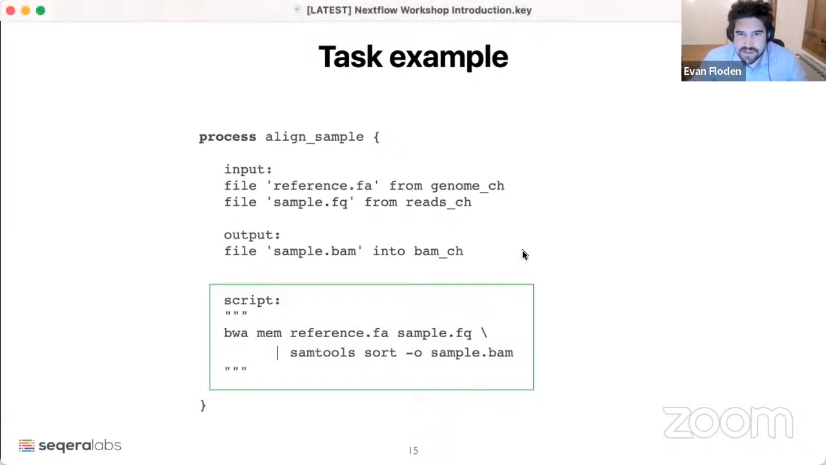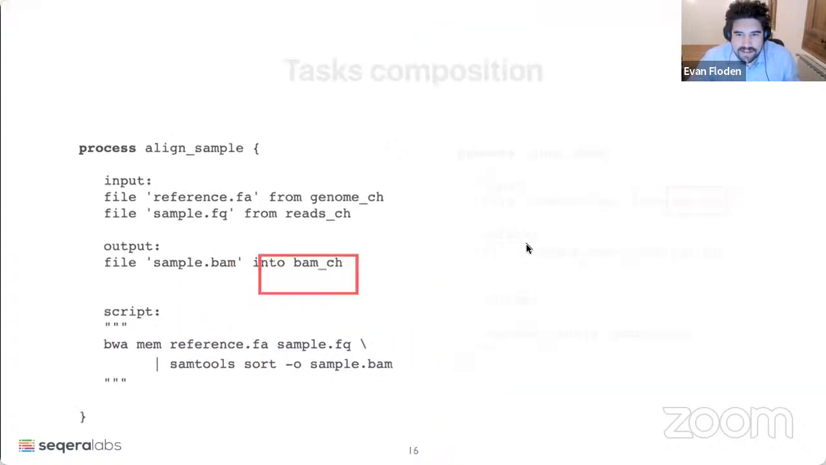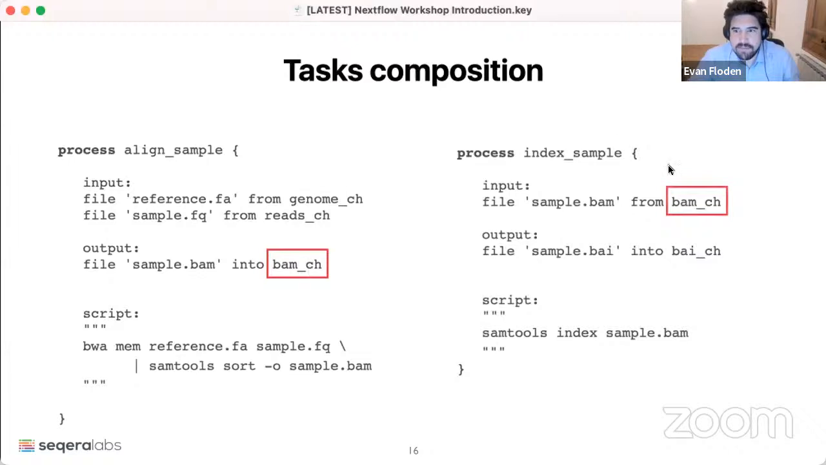The purpose of this, though, is that if I wish to use my BAM files downstream from this, I can take the output of the aligned sample and use it as the input of my index sample task, my downstream task. And this link between these two things is what drives the execution. So when this pipeline starts, both of these processes essentially begin. They sit there, and they wait for their inputs.